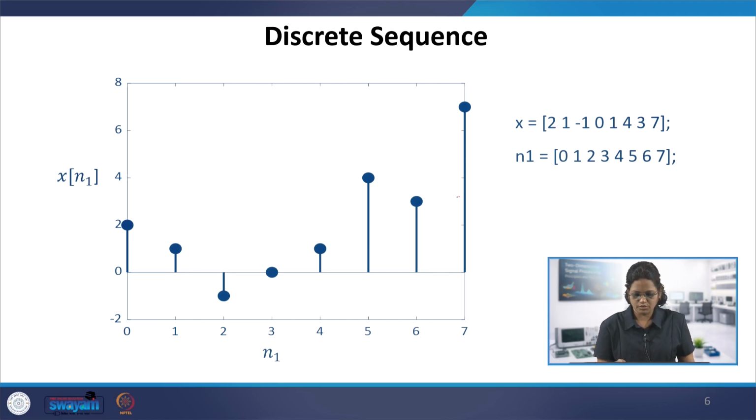We use it for discrete sequences, especially in MATLAB. The markers can be used for increasing and decreasing the size, and in this case it would give just an unfilled circle. You can fill it with commands like filled marker and so on. So this is a 1D discrete sequence.